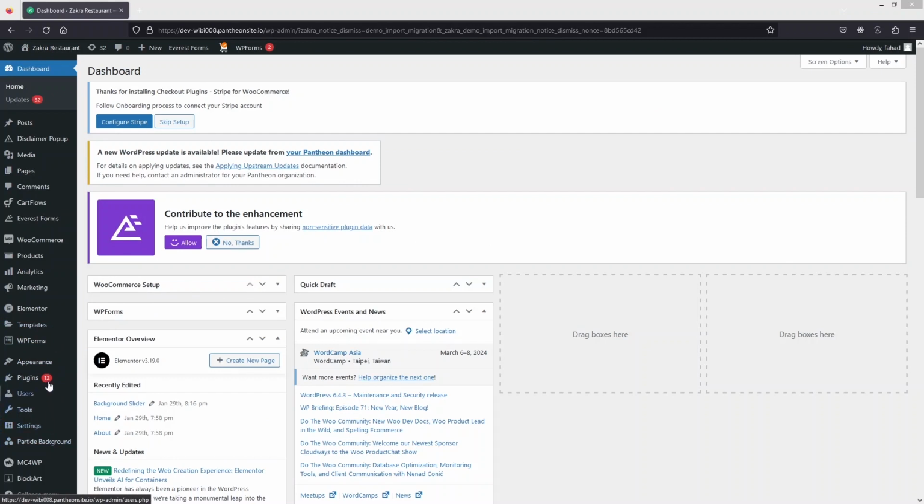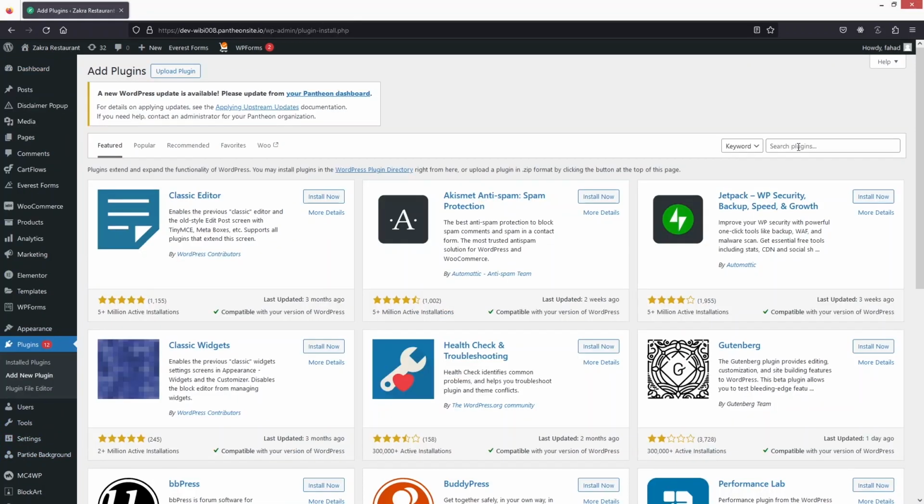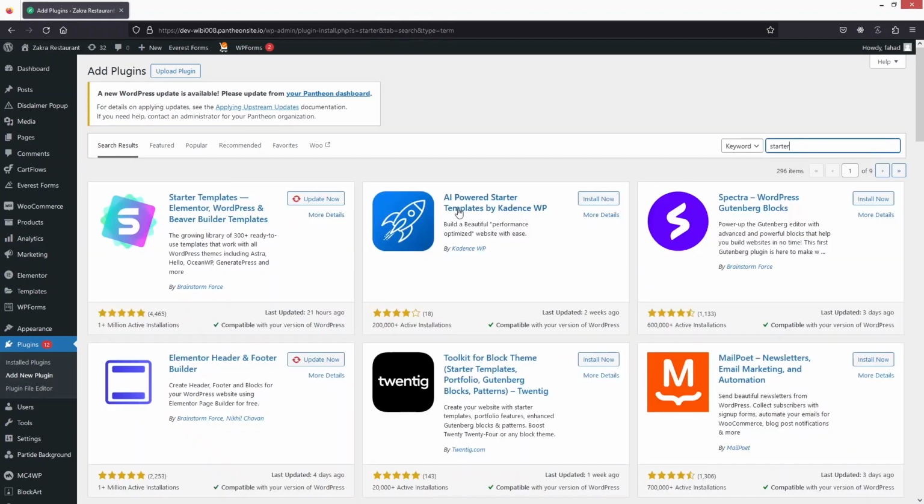go inside the plugin and click on add new plugin. And from here we have to search for starter template. As you can see, the starter templates are here. I have already installed this, all I need to do is to update it now.